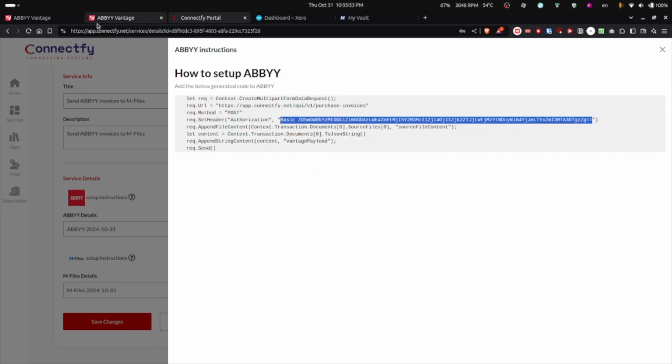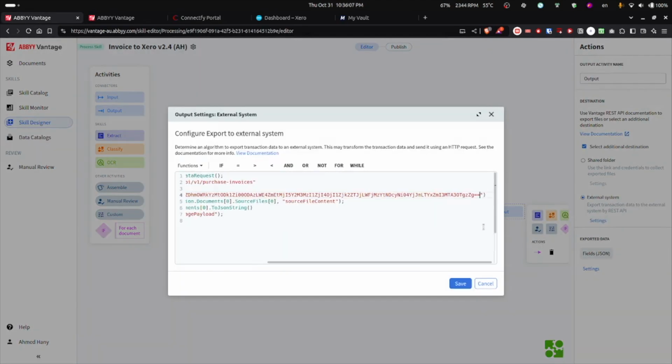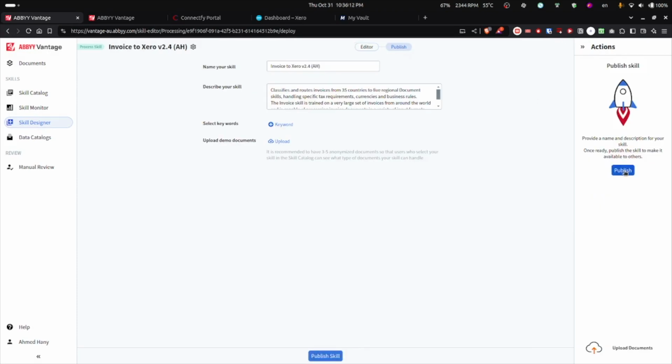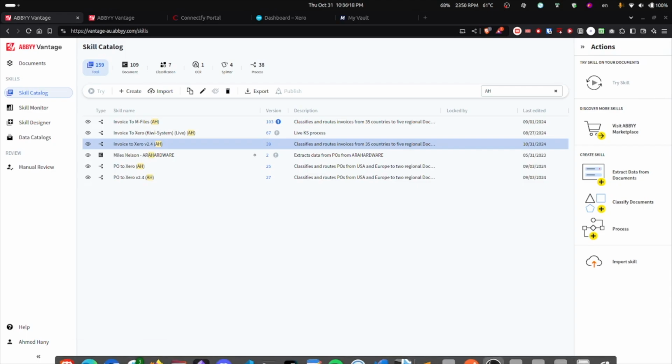Now, head back over to your new skill in ABBYY, click Output, then Settings, and paste your code here. Click Save, Publish, Publish again, Publish and Review, and now you should be good to go.